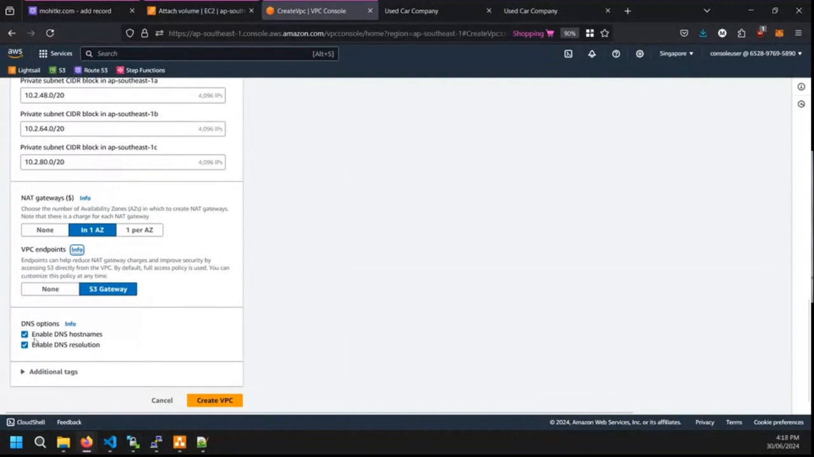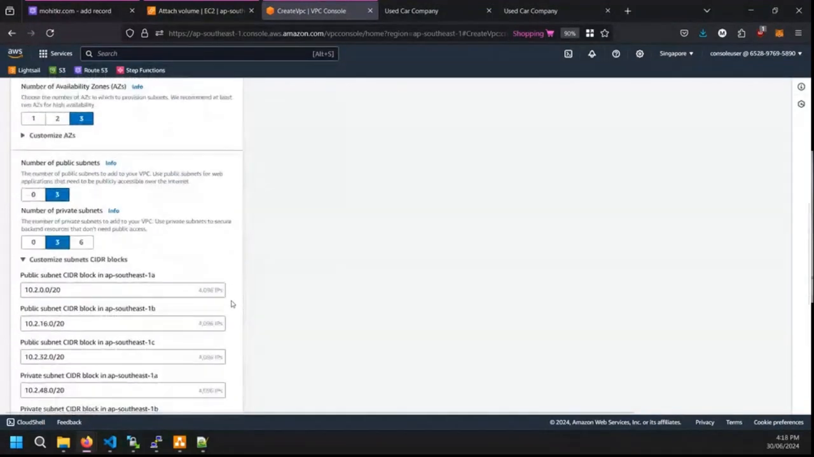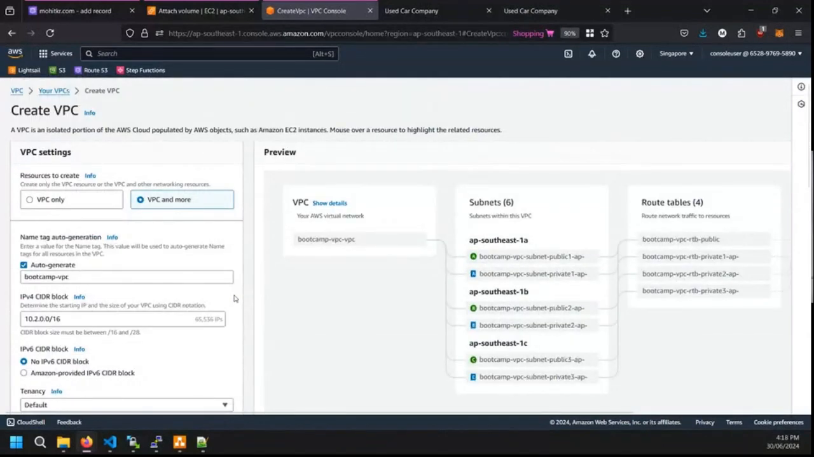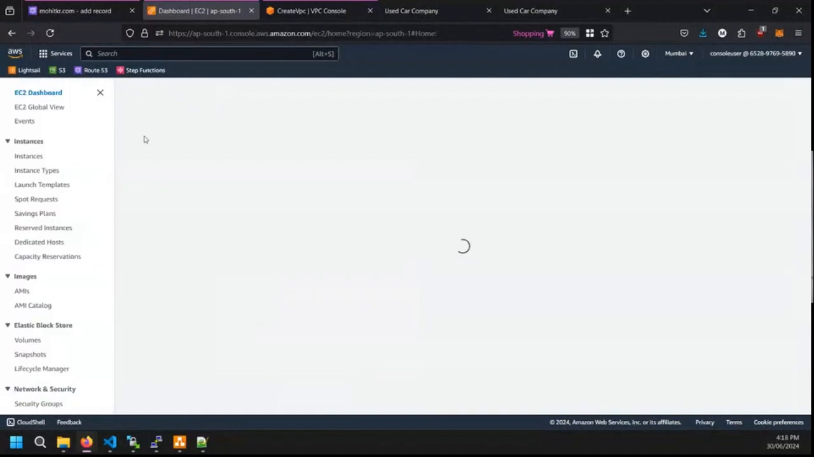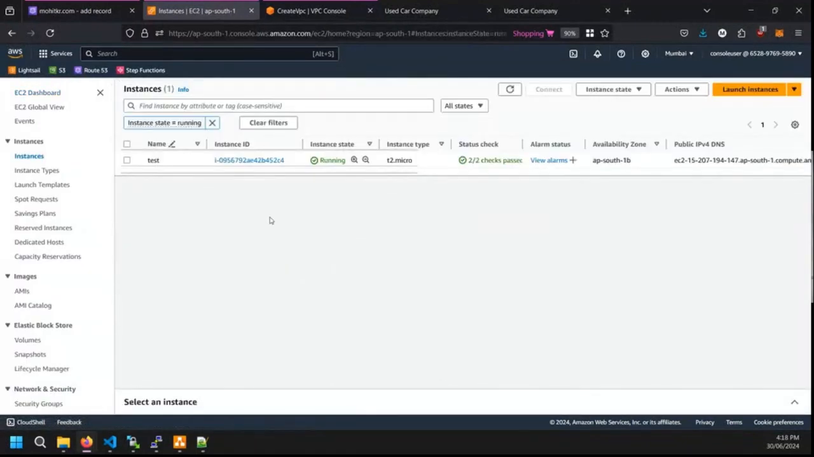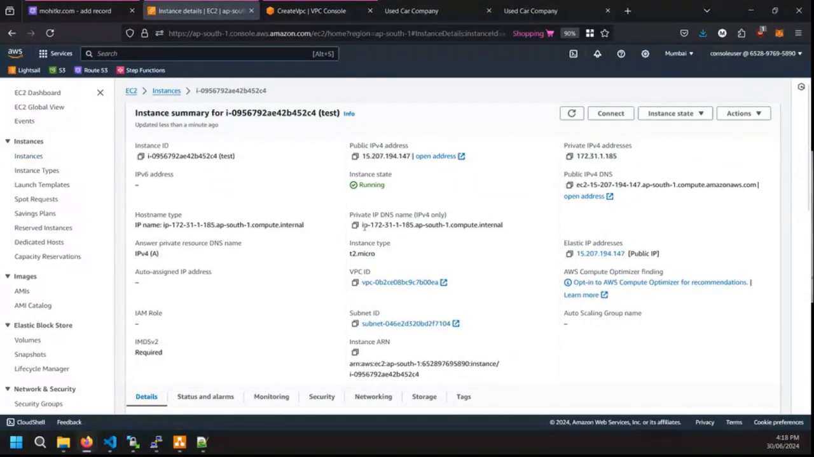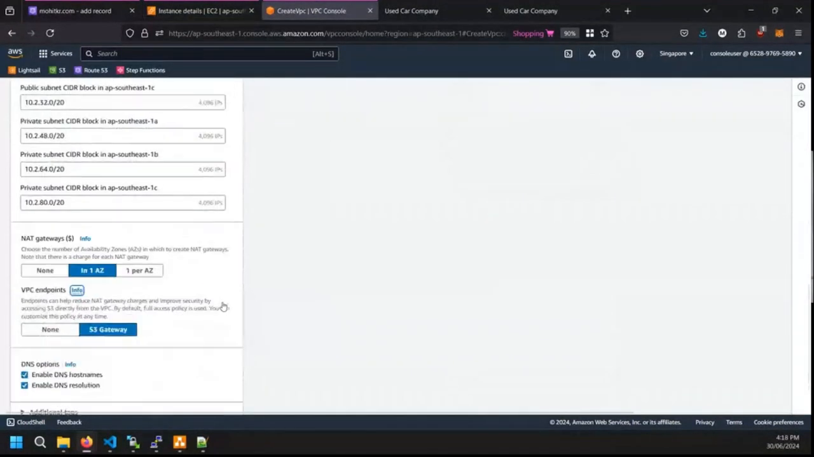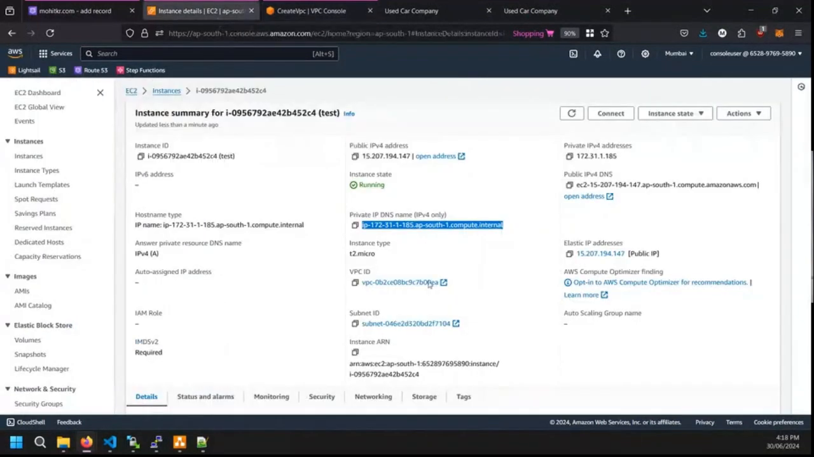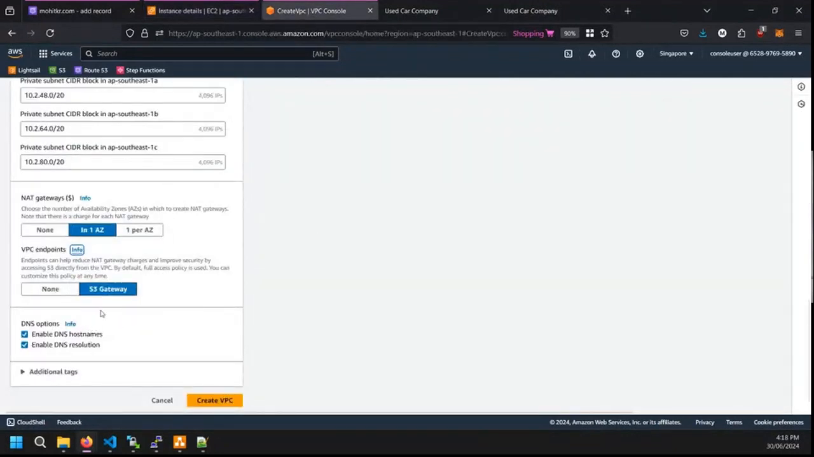Okay, and then you have this option to enable DNS hostnames and enable DNS resolution. This is not for the public one, this is for internal. For example, if we see this EC2 instance, there is a private DNS as well. So what would happen? For example, this is the private IP DNS name, ending in compute.internal. If you enable this, you would be able to reach other EC2 instances or other resources using this private DNS.